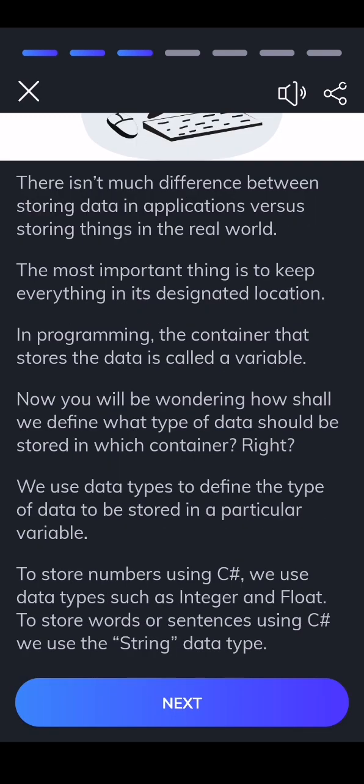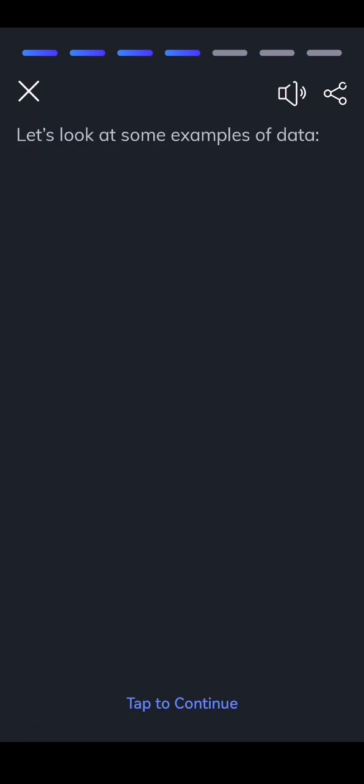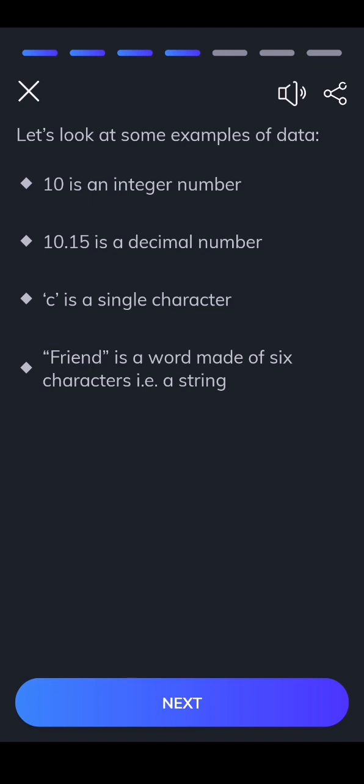To store numbers using C#, we use data types such as integer and float. To store words or sentences using C#, we use the string data type. Let's look at some examples of data. 10 is an integer number. 10.15 is a decimal number. C is a single character. Friend is a word made of 6 characters, i.e. a string.